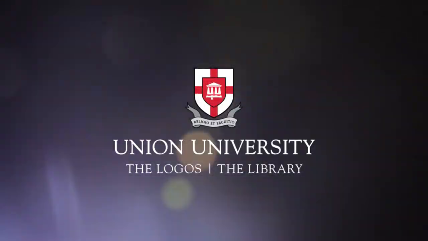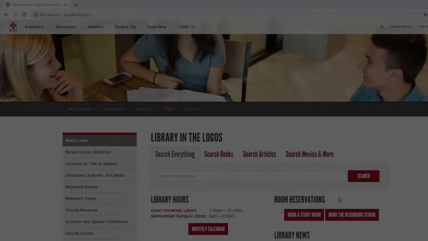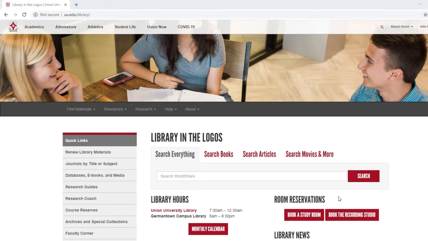In this tutorial, you'll learn how to find an article from a database. During the course of your time at Union, you might be required to find articles from a library database for a research project. In this tutorial, you will learn how to find and access an article in a database.